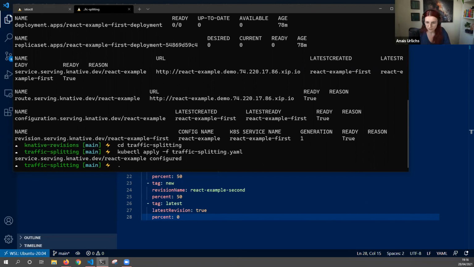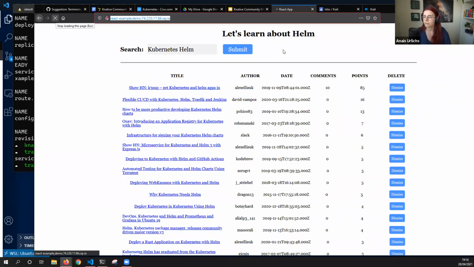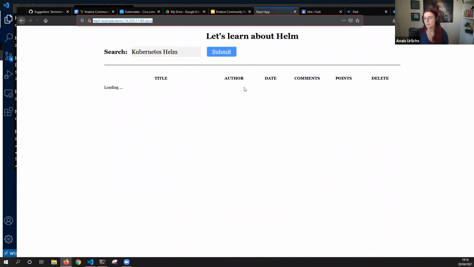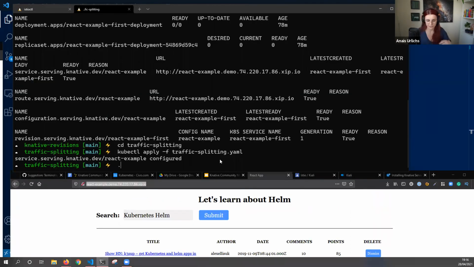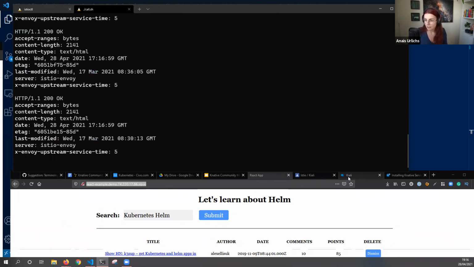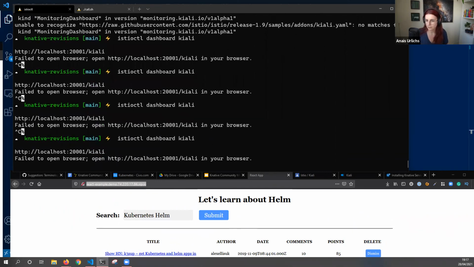Right now the application is running here somewhere. Let me refresh, it should show up in a second. It's a simple React application that scrapes Hacker News and displays a bunch of different articles for you. So right now I should have both of the revisions, and I'm just sending some traffic to it, and then we're going to open up Kiali. I'm not sure if that's still running because I used it earlier.